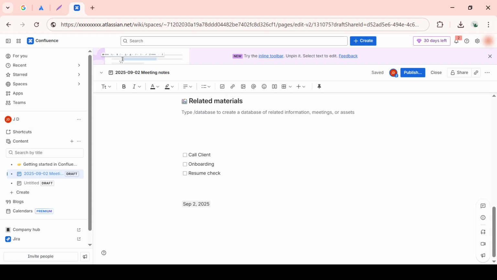Once you have your page ready, it's time to incorporate some dynamic navigation features using macros. Macros in Confluence are powerful tools that allow you to enhance your content by adding interactive and dynamic elements without the need for extensive coding knowledge.